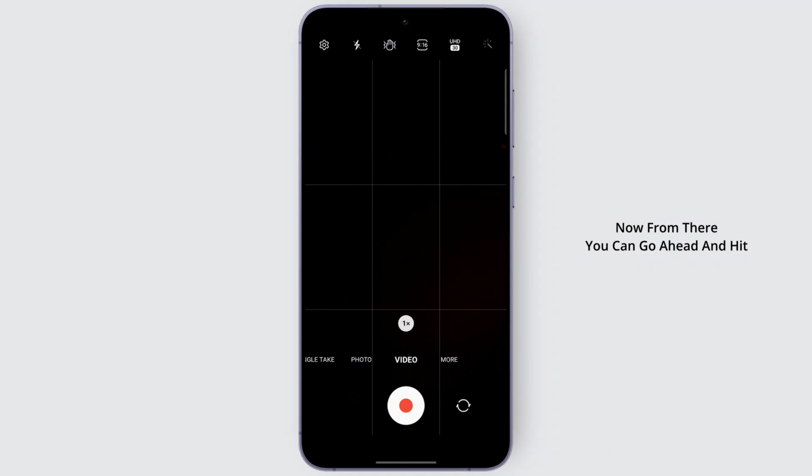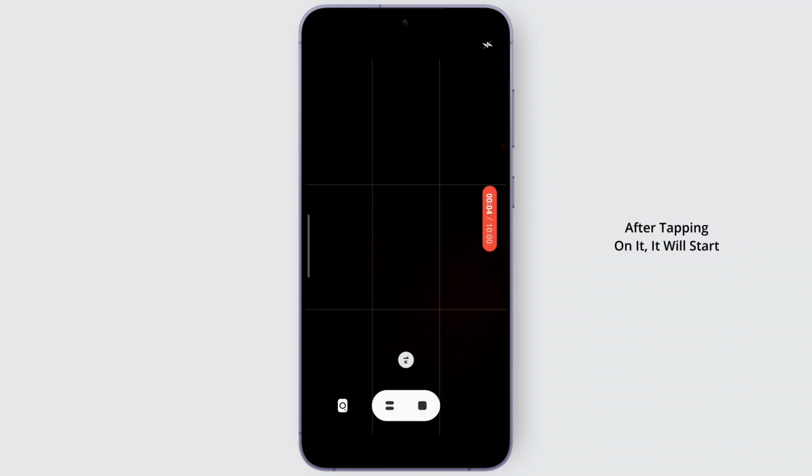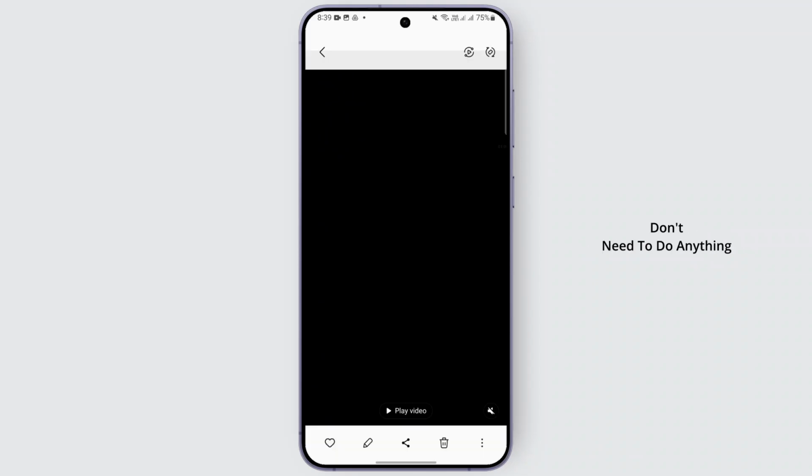Now from there, you can go ahead and hit the record button, this red one with a circle. You can just go ahead and tap on it, and after tapping on it, it will start recording the video. Once you've recorded the video, if you want it in MP4 format, you don't need to do anything.